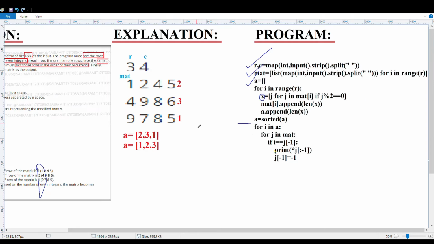Moving on further, you check for i in A. You take this value first. So for i in A, and for j in mat, this will be the first j, this will be the second j and this will be the third j. So for j in mat, you are taking the first thing. You are checking whether this is equal to this. No. Again you iterate whether this is equal to this. Again it's no. Again you are checking whether 1 is equal to 1, because it's j of the last element now, so you are checking the last element.